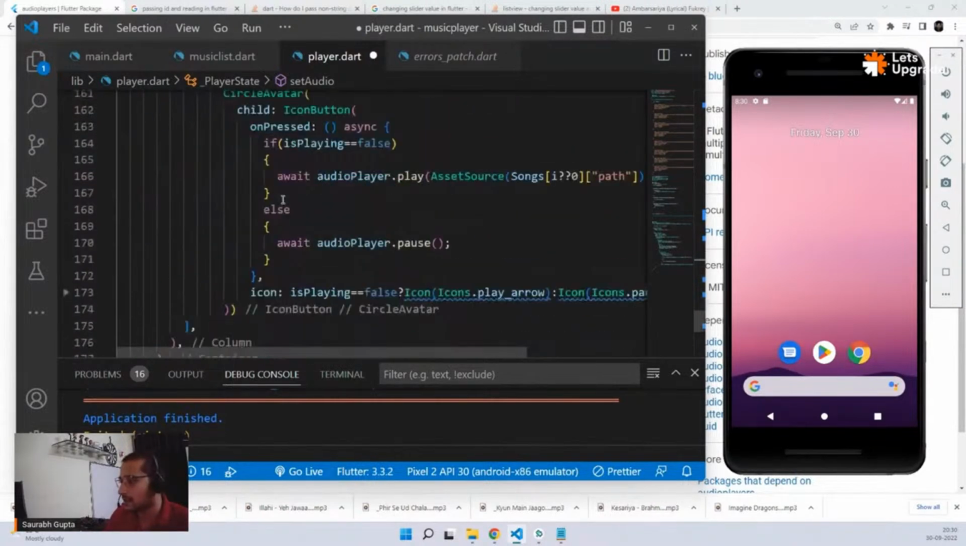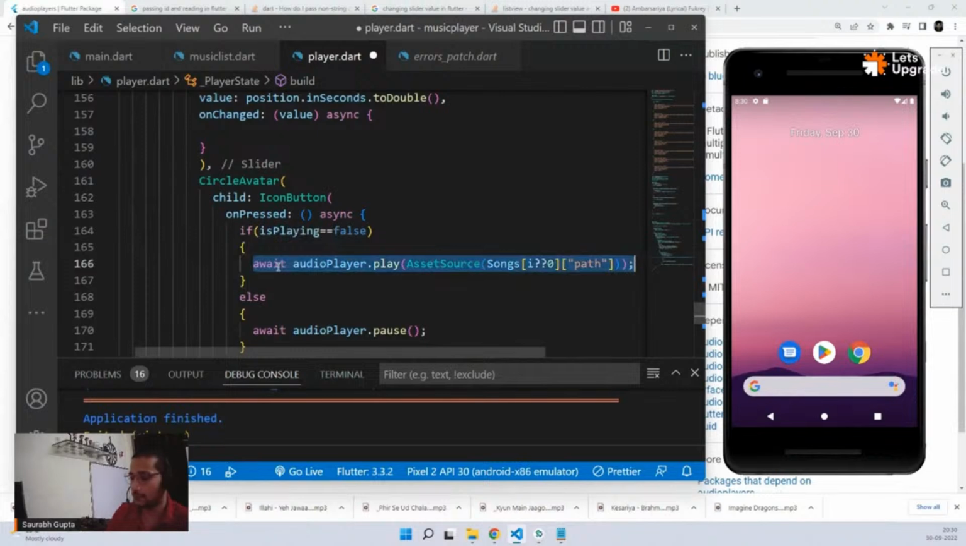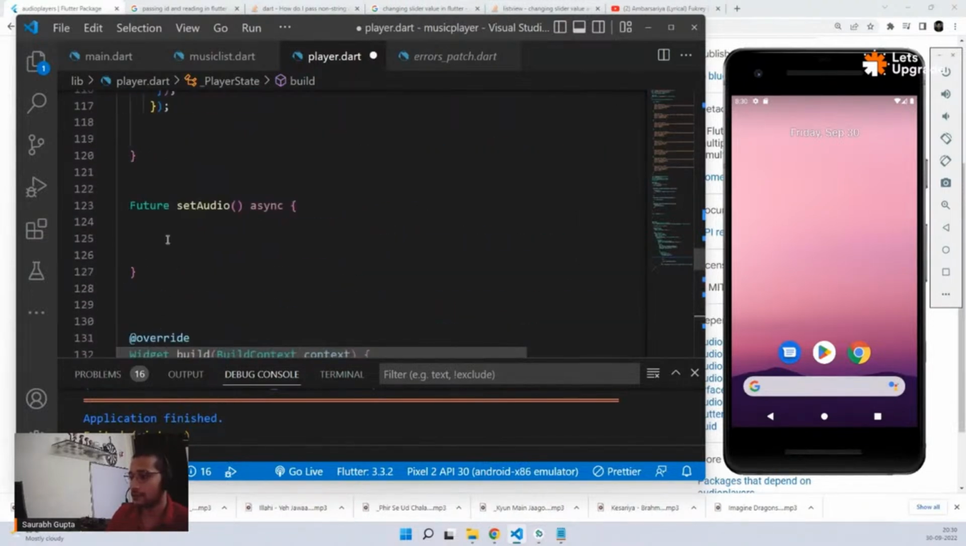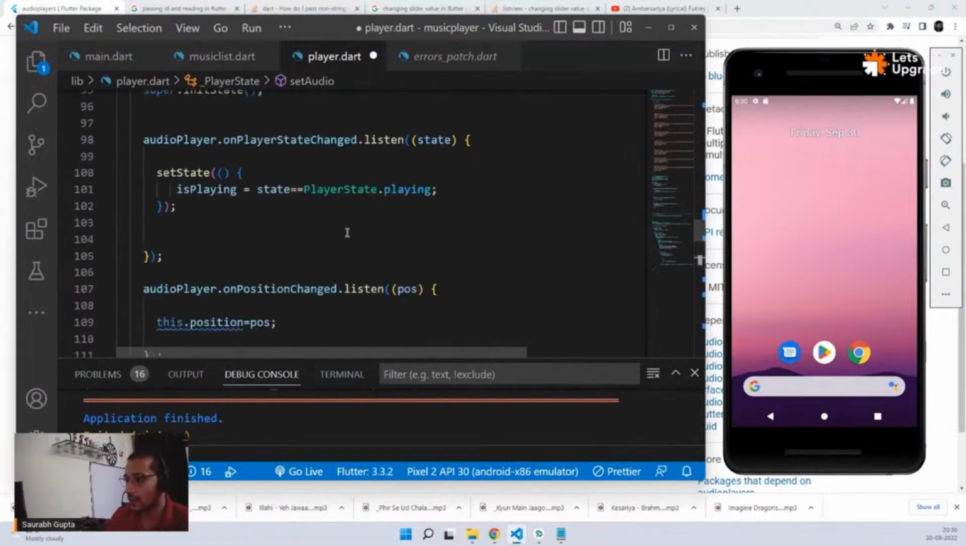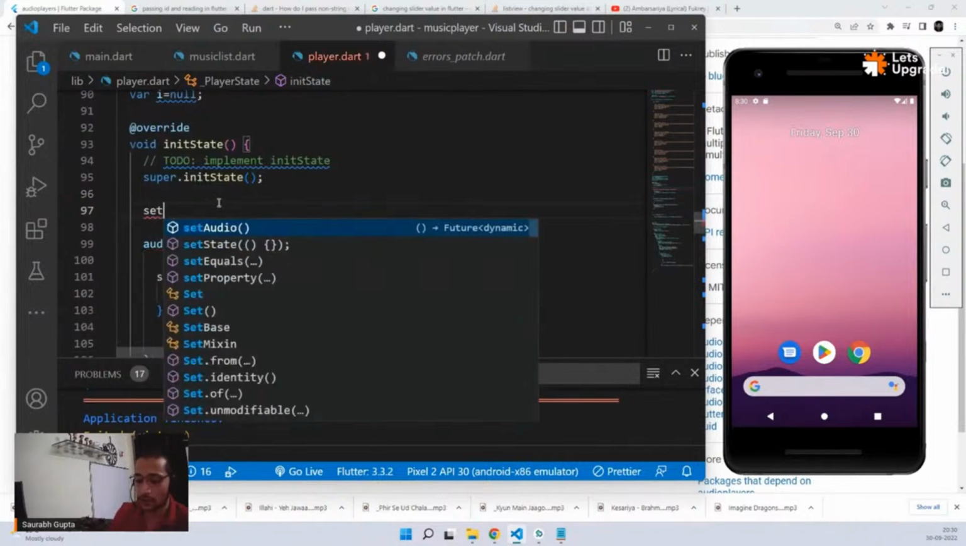So what we are doing here is, right, audio player dot play. It will start playing initially for us, not only on click of play. As soon as I load my audio, we'll take this from here and we'll put it here. Audio player dot play asset source, this particular audio. Take this and start playing. So set audio will be called in init state as the first thing. So initially my audio starts playing.